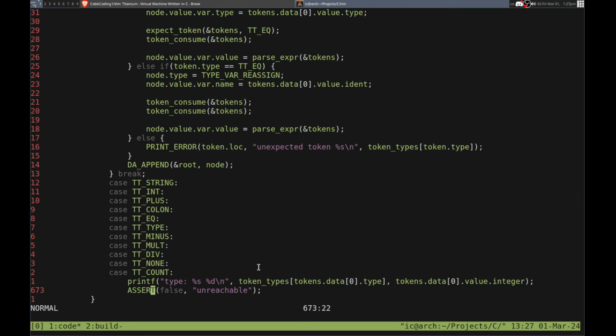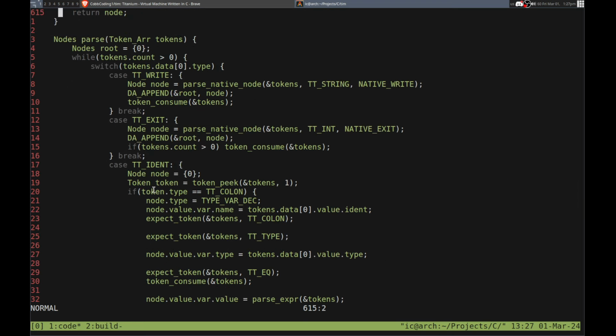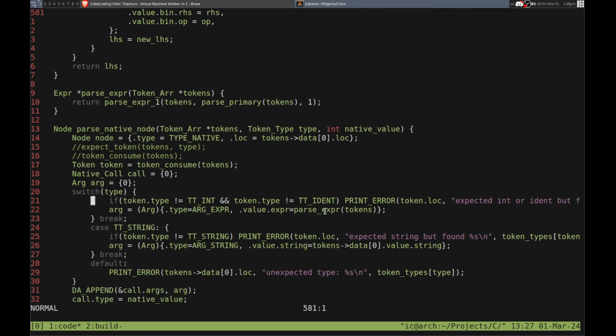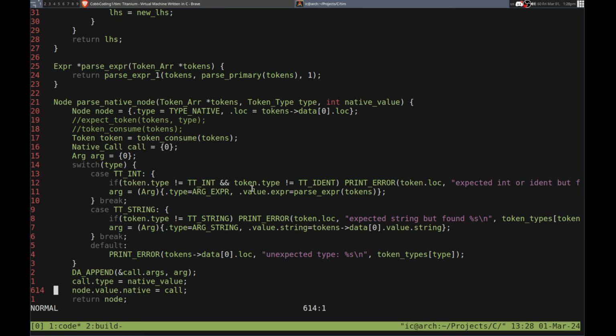673. Shoot. Why does it do this? That's not good. Alright, we have big issues here. It's going on longer than I thought. We consume it, and that's the last token. So the data size is now 0.